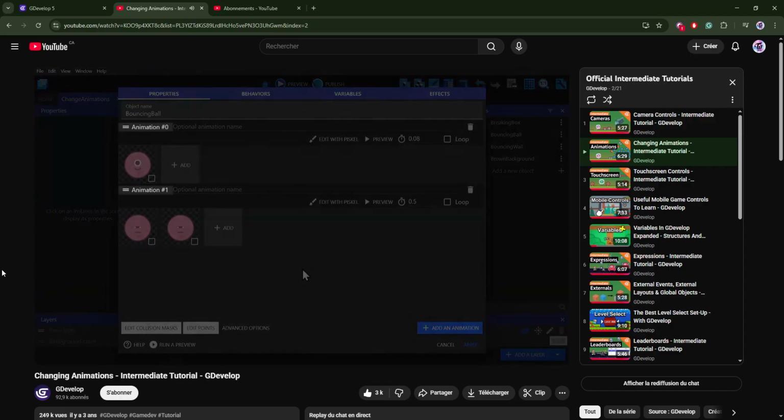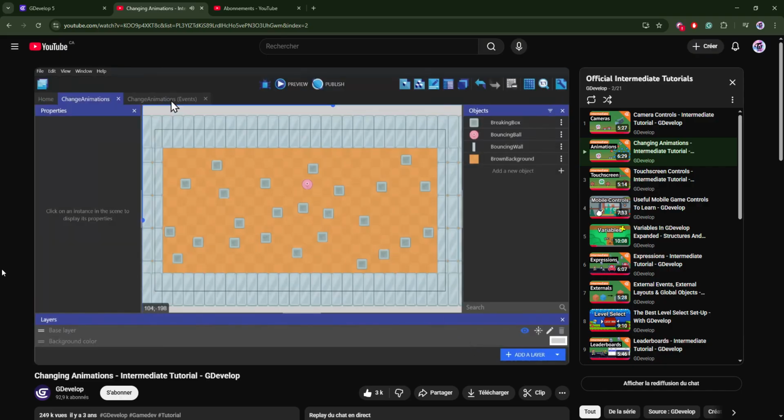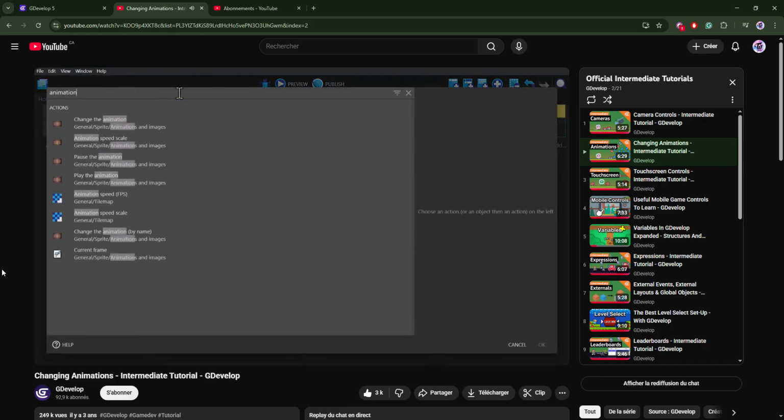We could change animations based on the numbers, but for this object, we're going to be changing them by name. This one will be fine, and this one will be hurt. So now to change animations, we need to go to the event sheet. We'll create a new event with the condition if the bouncing ball has a physics collision with the breaking box object, and then we'll add an action and search for animation.